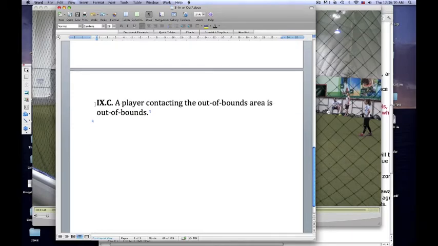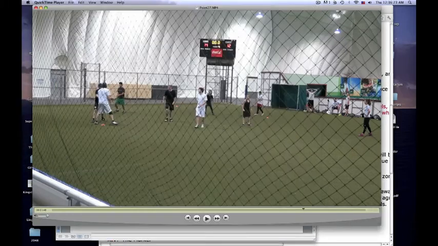The relevant rule there is 9C. A player contacting the out of bounds area is out of bounds, so if anything is touching out of bounds, you're out of bounds. It's not that if anything is touching inbounds, you're inbounds. It's just the opposite. So, if you're straddling a line anywhere, it means you're not in the goal. It means you're not inbounds.